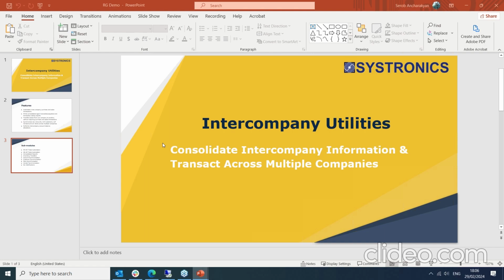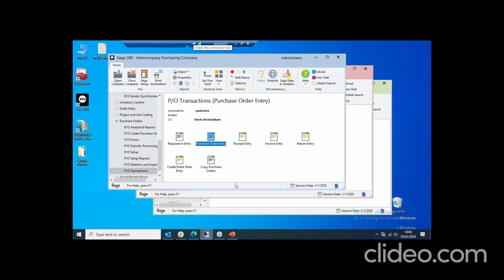Now, let me open Sage 300 and show how the program works. Let's start from POE trade automation. To do this, you need to use the standard Sage 300 transactions. Only the setup in advance should be done. Later on, by using specially assigned vendors and customers, you can do the standard transactions.